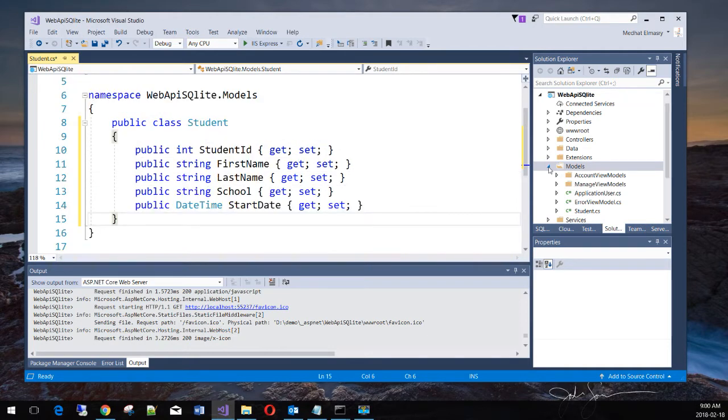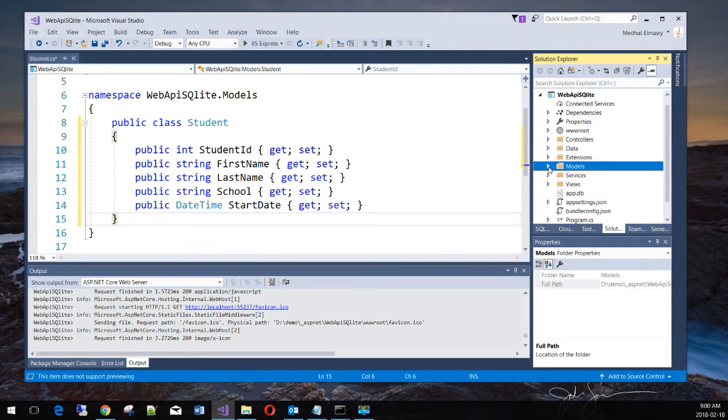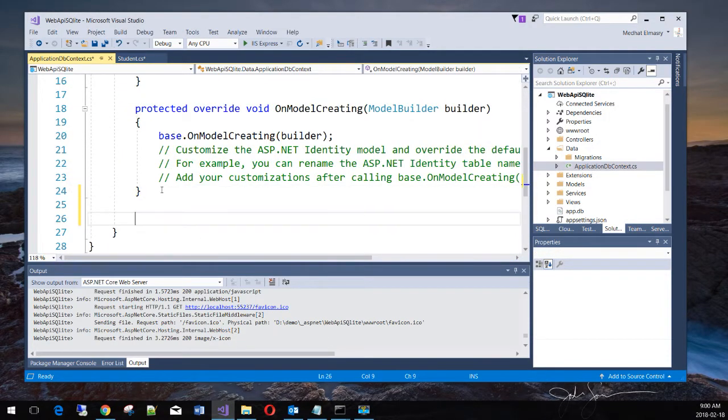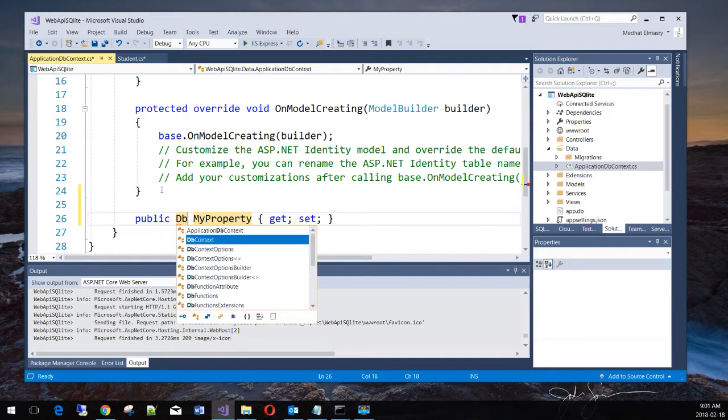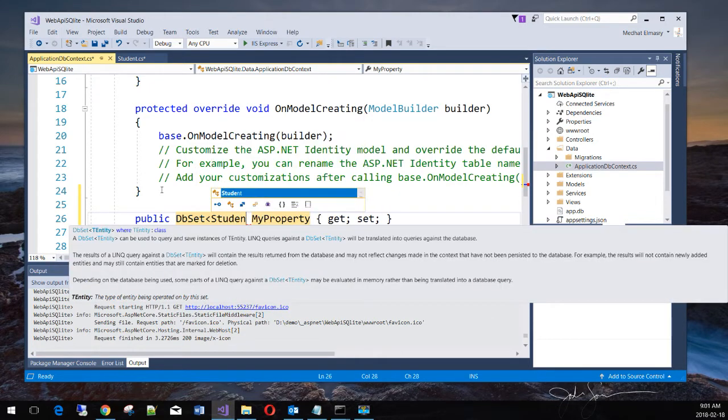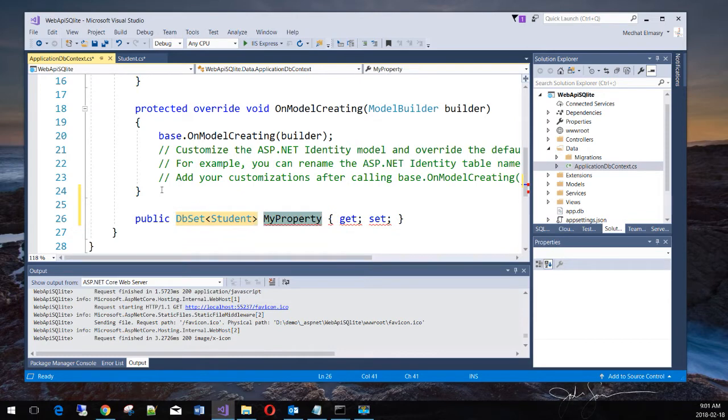The next thing I want to do is create a context. Now, I already have a context here, which is in this file, ApplicationDbContext. What I'll do here is I'll define the fact that I have a student collection by entering DbSet<Student> Student here.